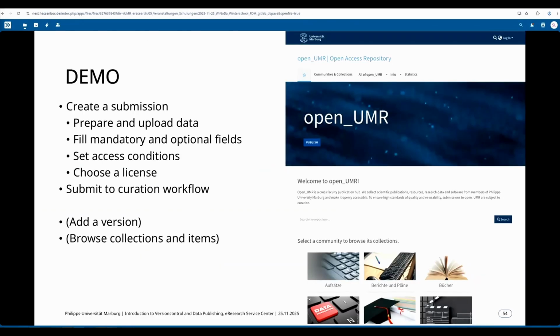You can also add versions of a data set or of a software or whatever type you publish. And this undergoes the same curation process again, and then it is logically connected to the first version of the object you wanted to publish.